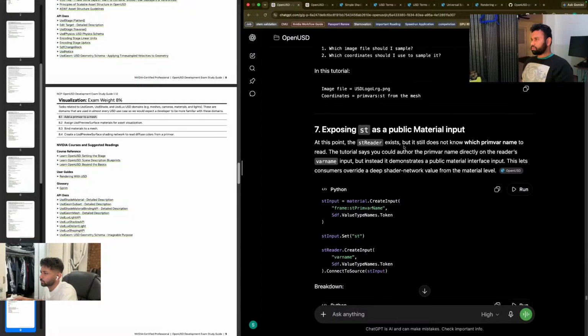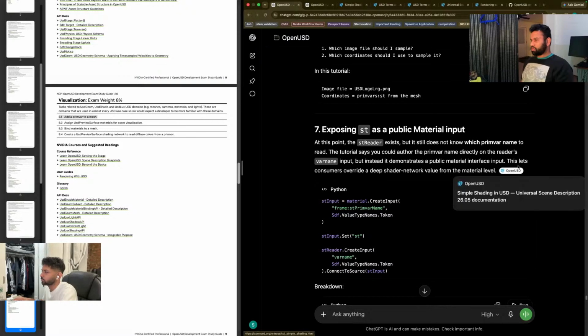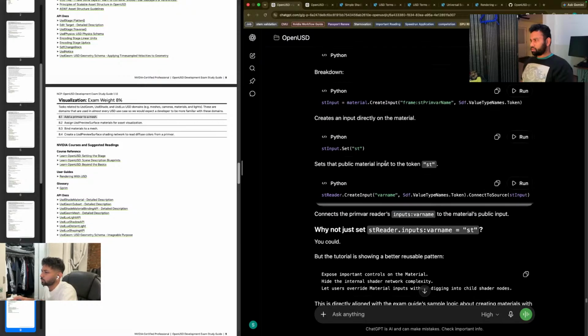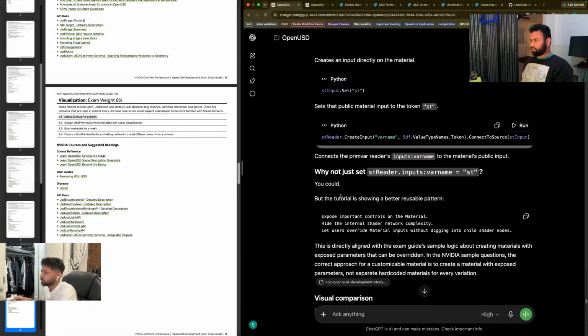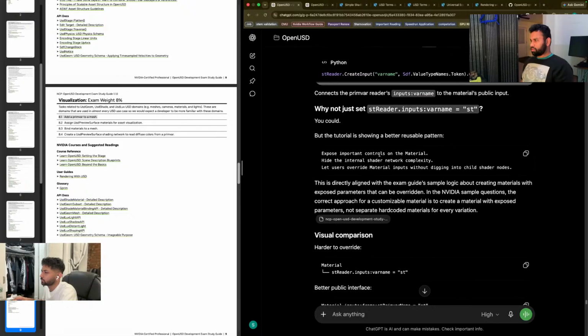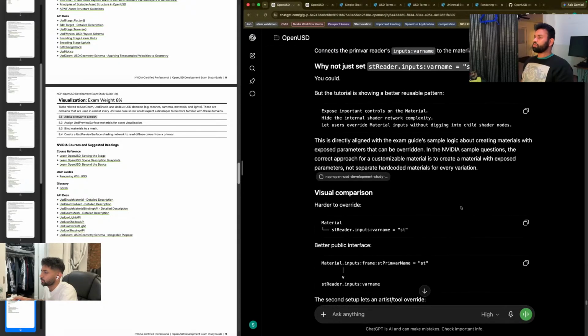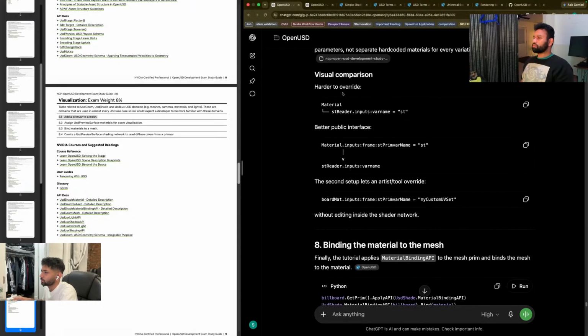The ST reader exists, but it still does not know which primvar name to read. The tutorial says you could author the primvar name directly on the reader's varname input, but instead it demonstrates public material inputs. Okay, why not just do that? Let's see. Visual comparison: hard to override in the material.